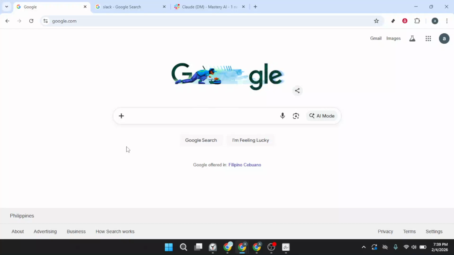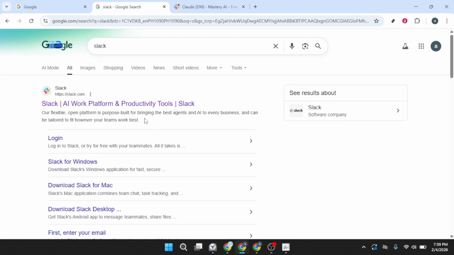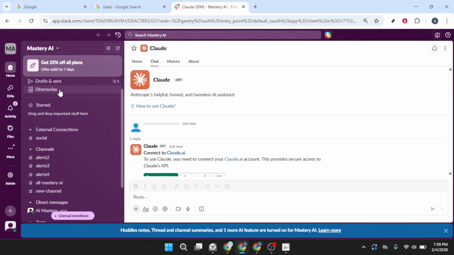In today's video, I'm going to teach you how to enable notifications in Slack. Let's start by opening your web browser and heading to your preferred search engine. Type Slack into the search box, then click the official Slack website from the results. Sign into your workspace so you're looking at the Slack app in your browser or desktop app.